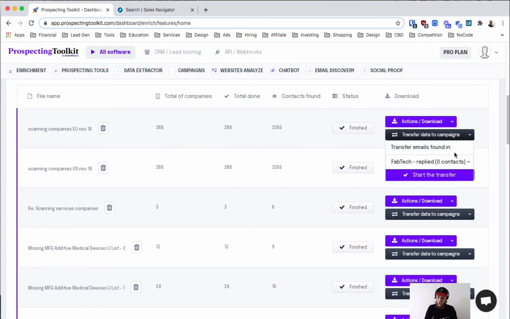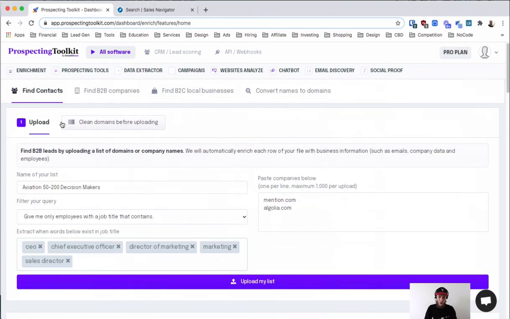You can push them to a certain campaign that you have, a cold email campaign, which we'll get into in a little bit. And this is a wonderful way to start with a big list of leads and start doing your outreach.